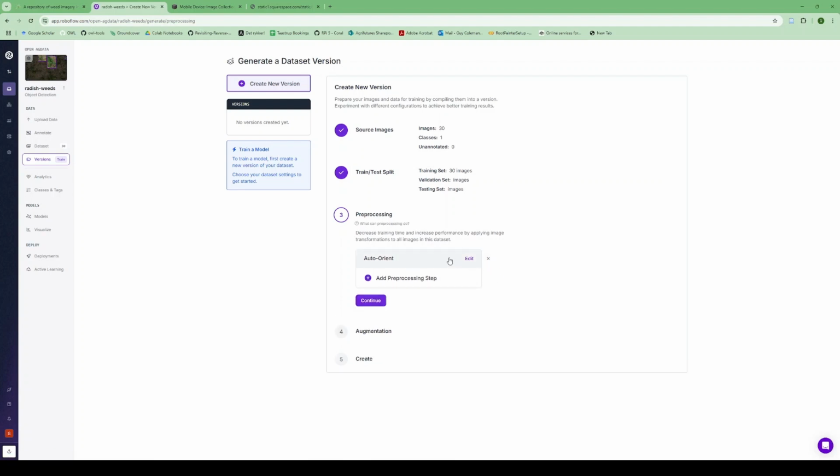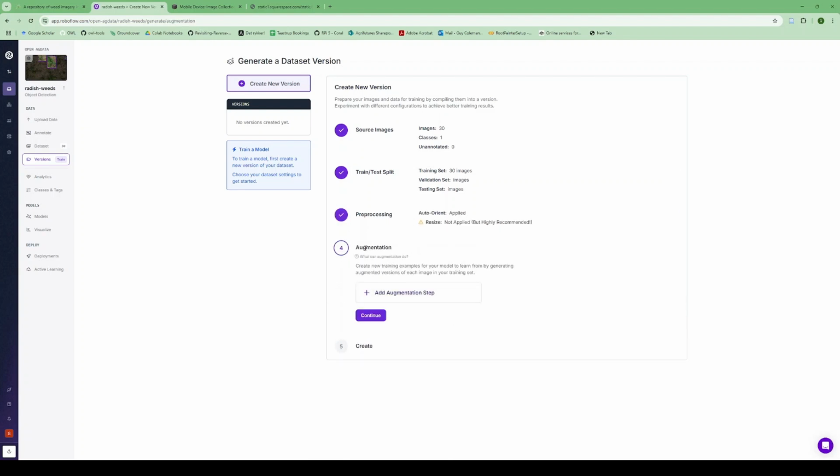Auto orient is useful though, because it makes sure all the images are in a particular direction, and it removes that orientation metadata when we upload it. So this is all fine. Press continue. Augmentation, we don't want any of those. And now we can create.